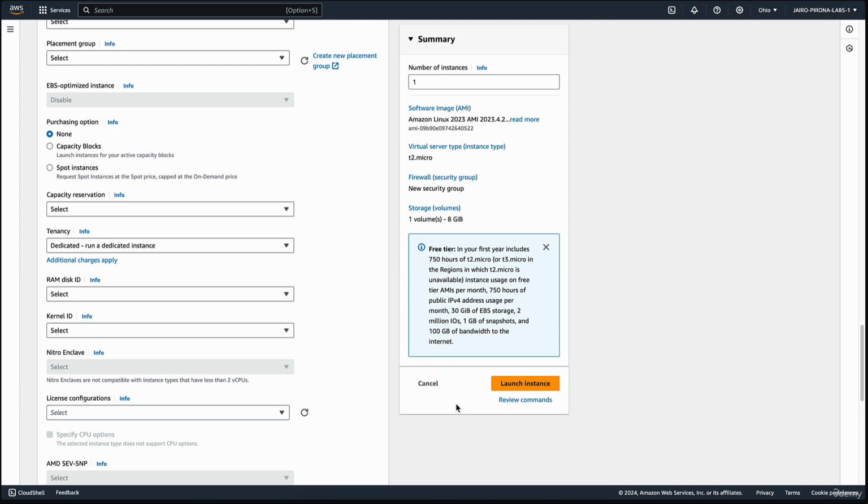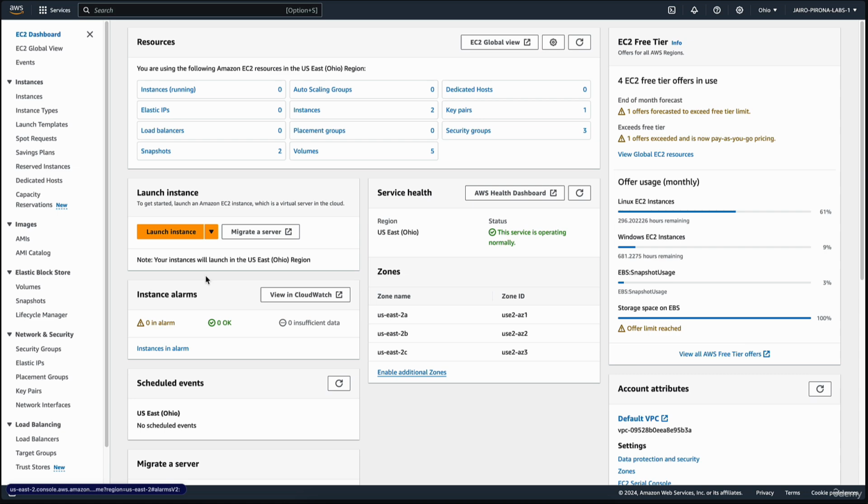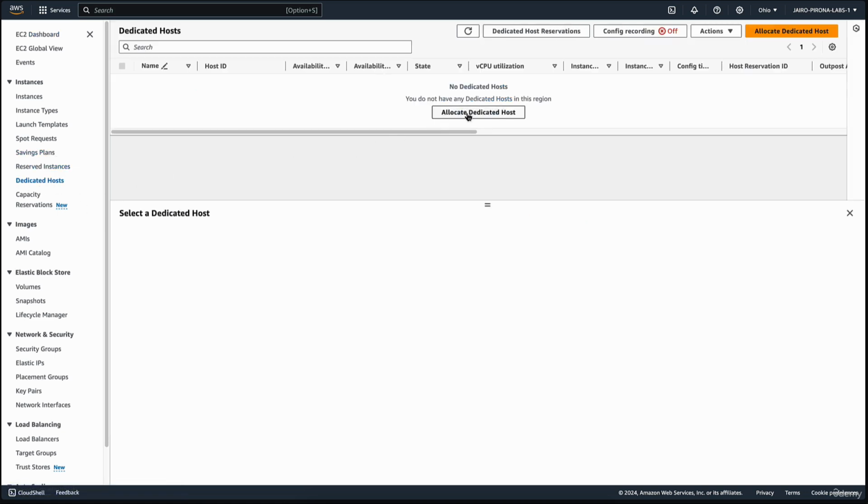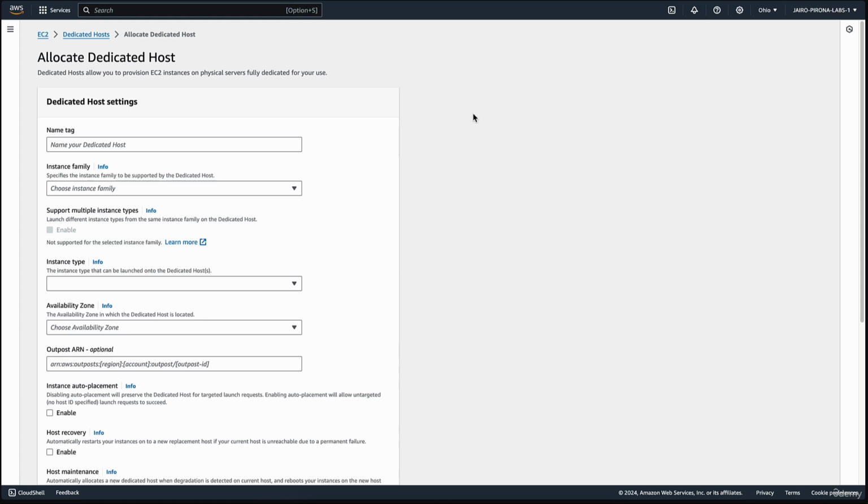Now, let's see how to launch a dedicated host. From the left pane, we go to Dedicated Hosts and then Allocate Dedicated Host. So, in this case, I'm going to put a different use case. Let's say I need an instance running macOS for some kind of project.